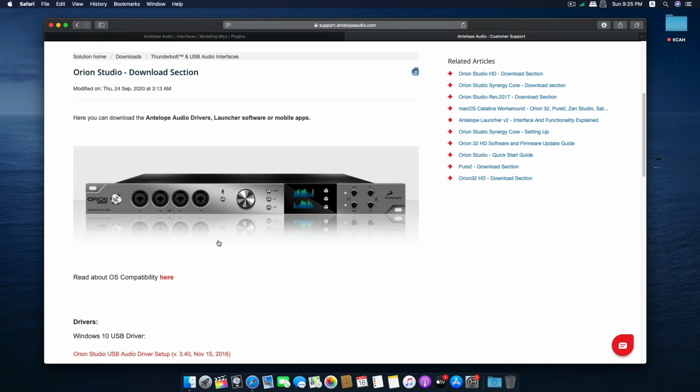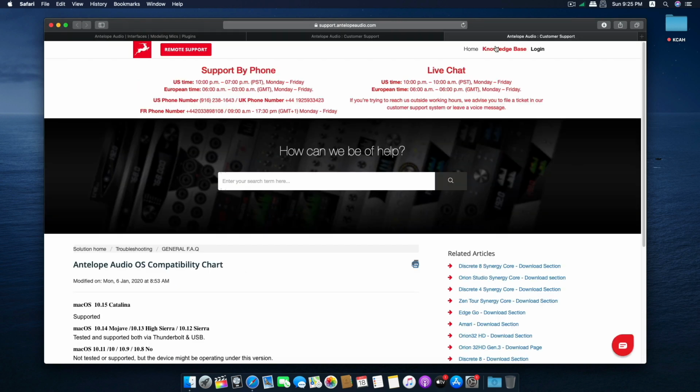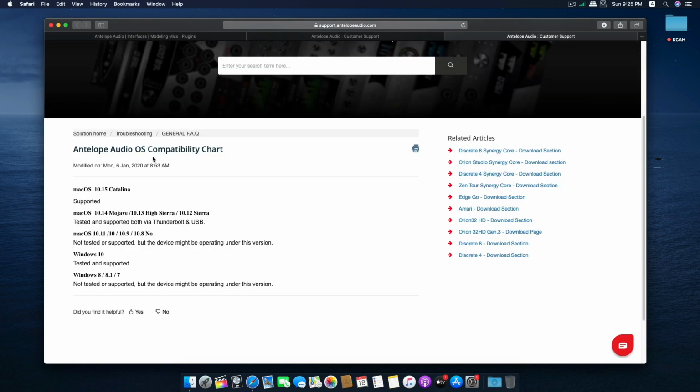So before installing the drivers we have to check the OS compatibility here. So I will open this page. Make sure you have the minimum system requirement before making the purchase. Antelope Audio OS compatibility chart. So here you can see that my current OS 10.15.6 Catalina is fully supported. 10.14 Mojave and 10.13 High Sierra, 10.12 Sierra is also supported.